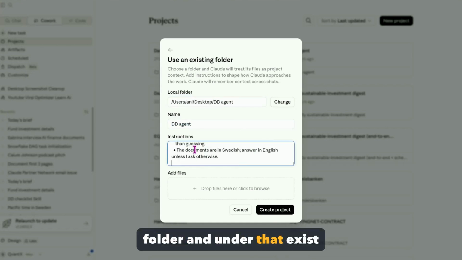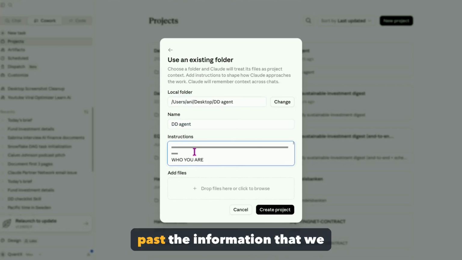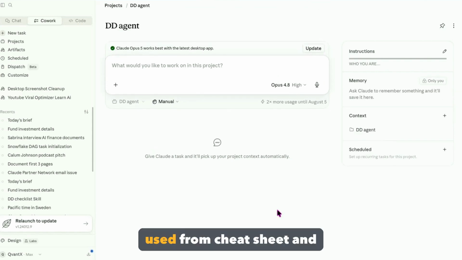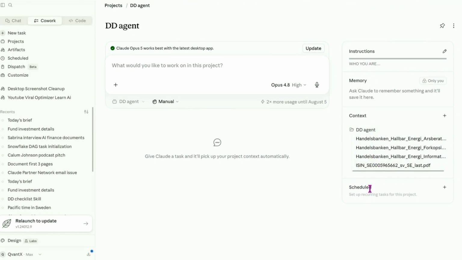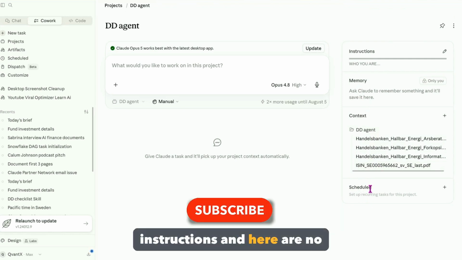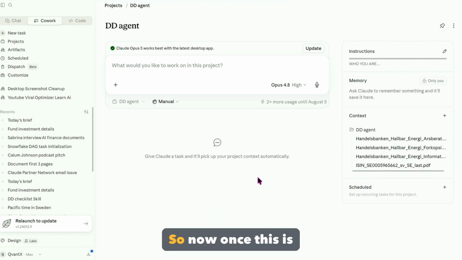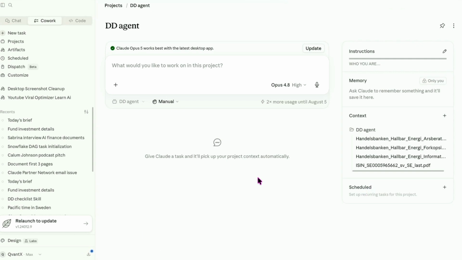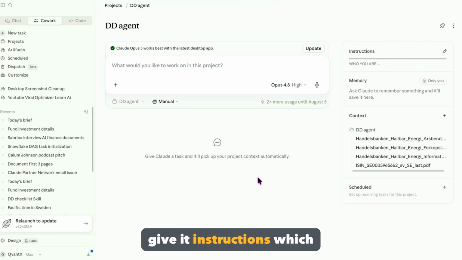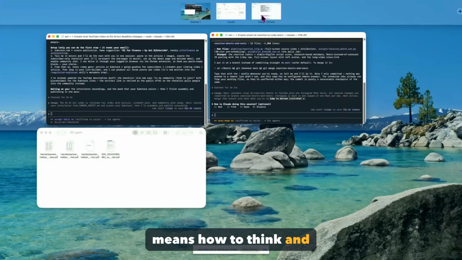And here we will copy and paste the information that we used from the cheat sheet, and then we will create the project. Under context, you can see that it shows all the documents, and then we have the memory and instructions, and here it shows no scheduled tasks, which means that we haven't scheduled this agent. So now, once this is created, let's go ahead and ask the question. What we did right now is we gave Claude all the documents that we want to use for due diligence, and we gave it instructions, which means how to think. And now let's go ahead and ask the questions.